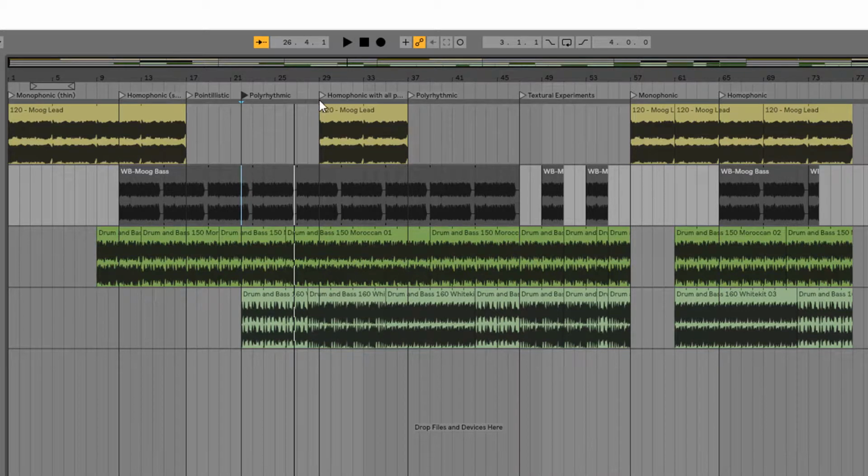Here, at 29, I have all of the parts playing together. Very contrasting. This is getting really full and interesting. However, it still is homophonic, with all the parts supporting the melody.